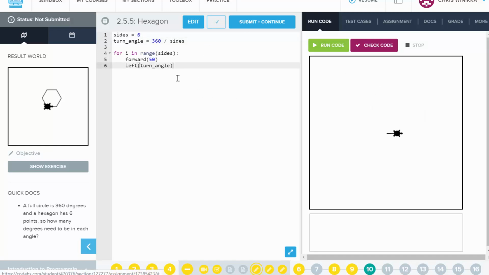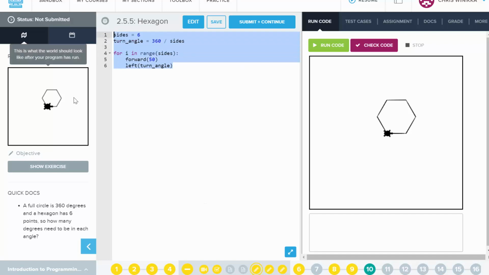But you see the value of using variables. Because I used variables, all I had to do to change this drawing was change this number right here. This is going to be really handy when we get to functions later on, because we could draw a function that could draw any regular polygon with that code right there.